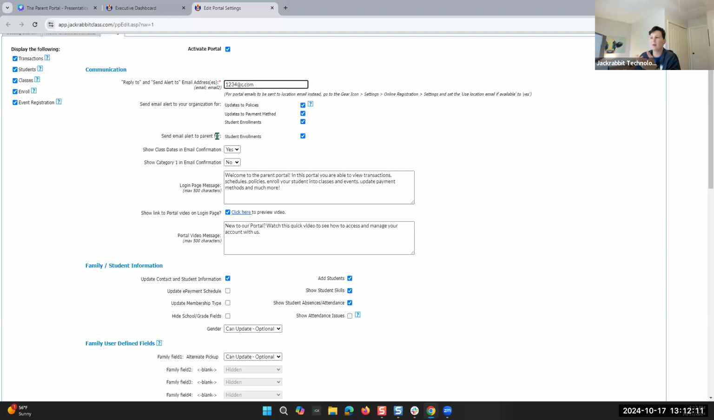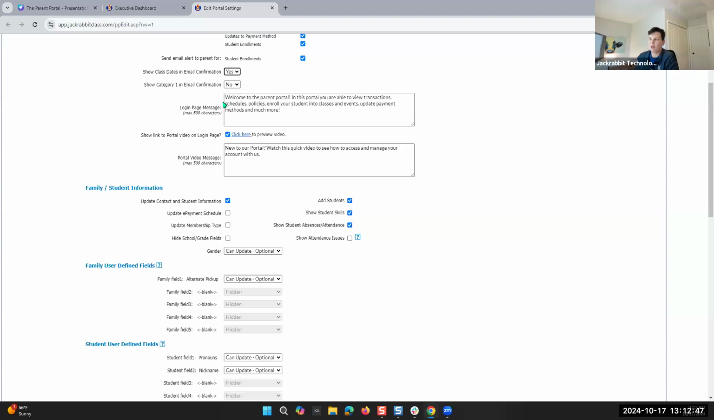And then, do you want to send an email alert to the parent for student enrollments? So do you want this email address right here to send an email alert to a parent when they enroll from the parent portal? Again, that's just a very quick yes or no checkbox: check if you want it to be a yes, and uncheck if you don't. Show class dates in the email confirmation. What information do you want to show in this email confirmation? Do you want the class dates? Do you want the category one? And again, those are just yes or no questions right there.